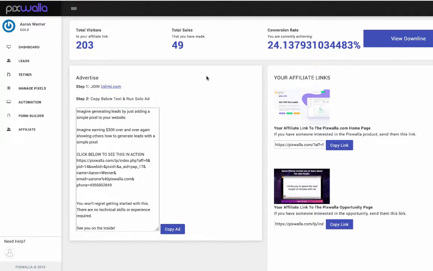All right, guys, I'm going to show you how you get traffic sent to your offer page or your landing page with Pixwalla to generate business and referrals and so forth. So when you log in, you'll want to go to the affiliate button on the left-hand side.